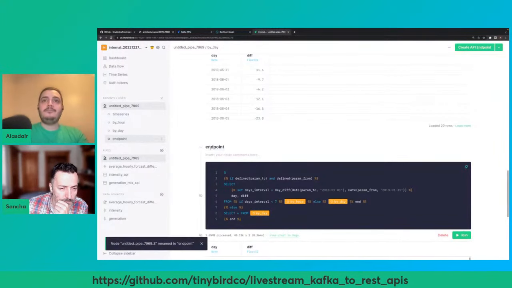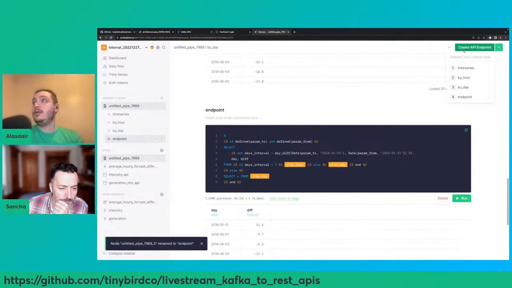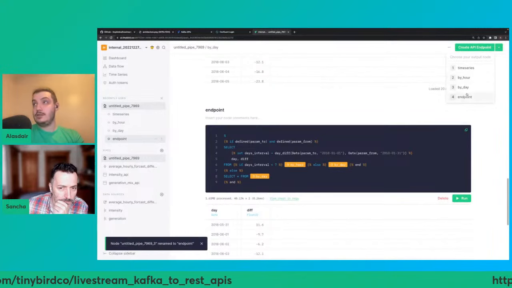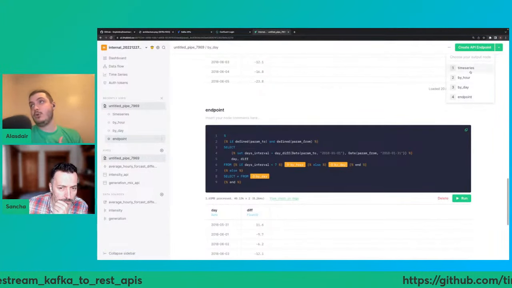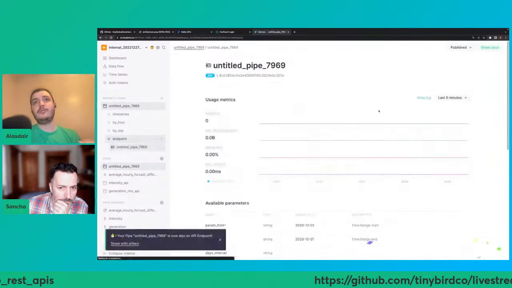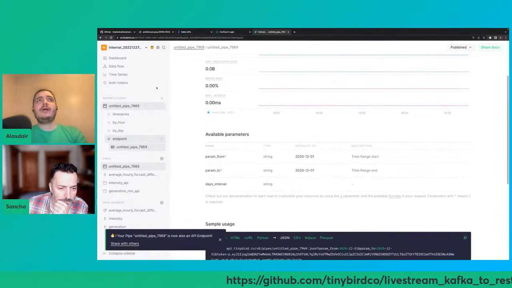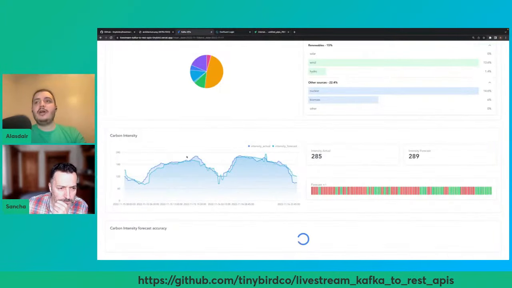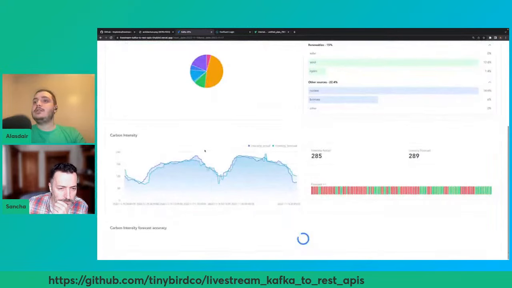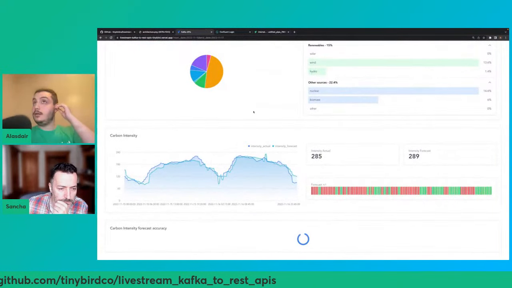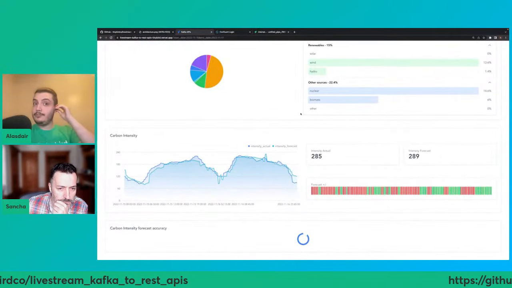If I can type, and I will, you can see you can publish any of your nodes as the endpoint. For me, I want to publish the fourth one, the endpoint one. Publish that. And if I switch back over to my dashboard, have I messed up the API?